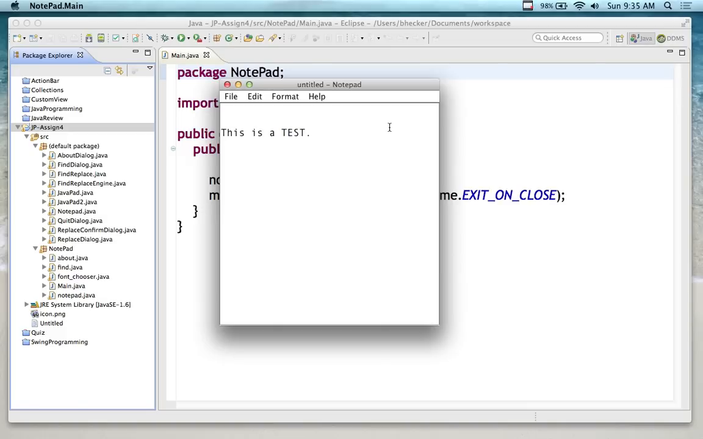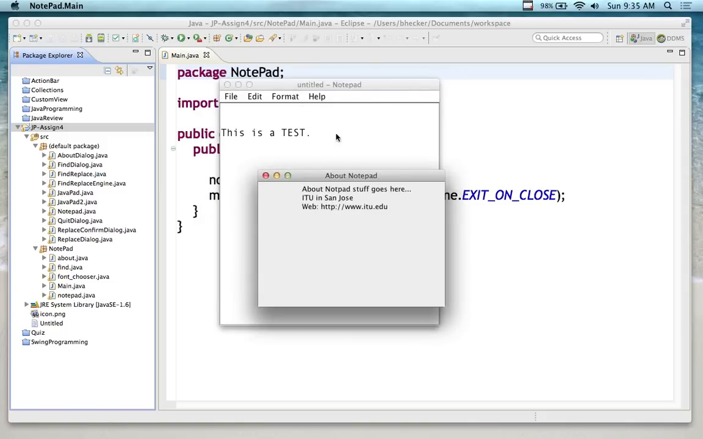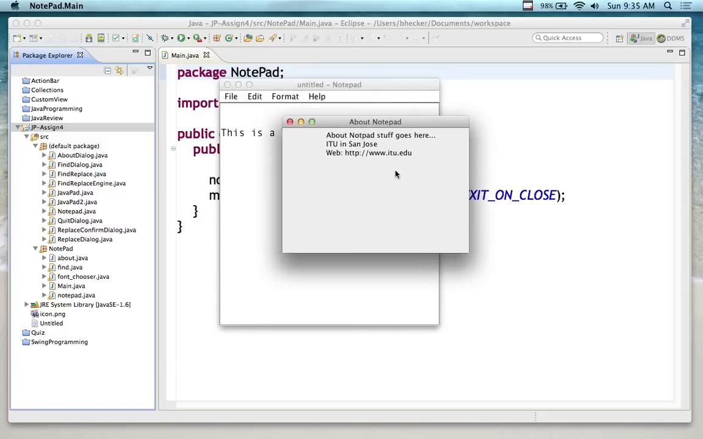Well, you see, this looks very sophisticated. Wait till you see the code. It's not that bad. It's actually pretty easy. So, Help, About box, about Notepad stuff is here, IT in San Jose, website, I don't know. I could put a picture on there if you want.